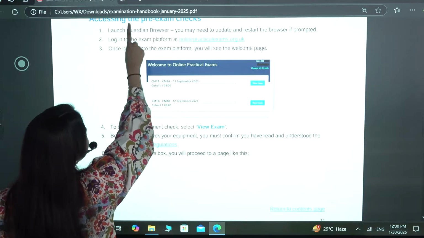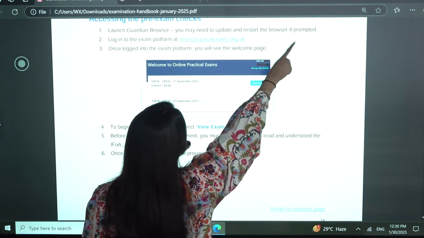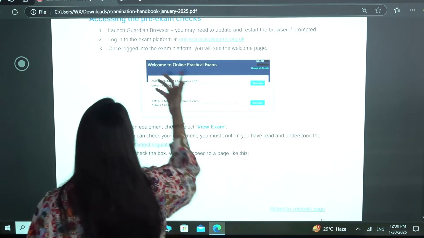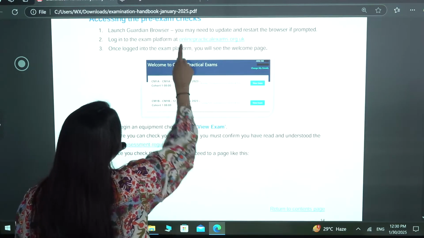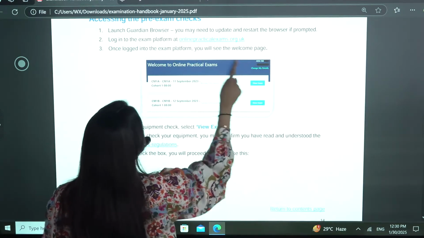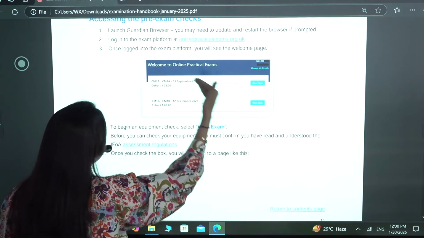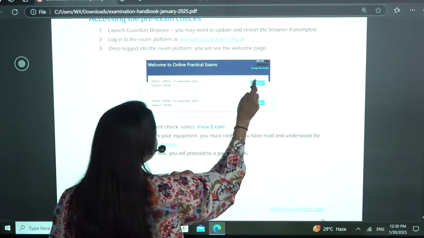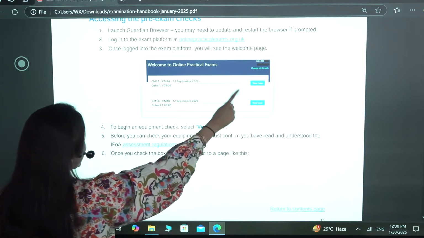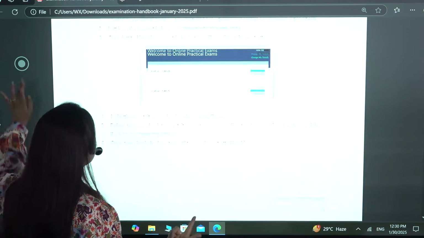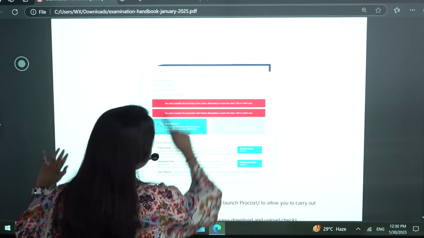You need to open your Guardian browser. You may need to update and restart the browser; sometimes it may ask you to do that. Then you have to log in to the exam platform, so over there itself you need to log in to this particular online practical exam.org. Once you have logged in, this will be the web page. You have to click on view exam to begin the equipment check, and then you can carry on with the upload check and download check. So here it will look like this.